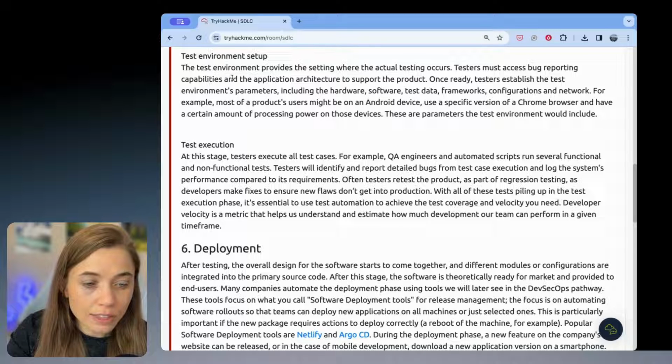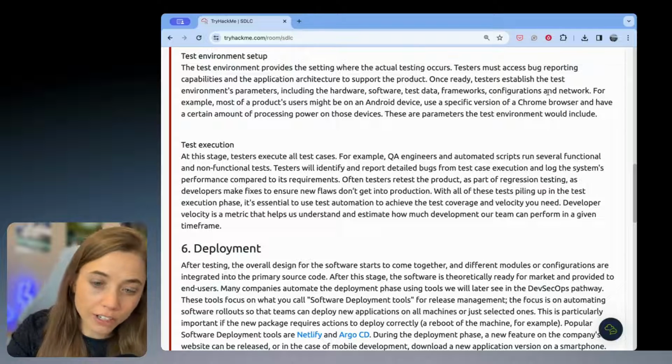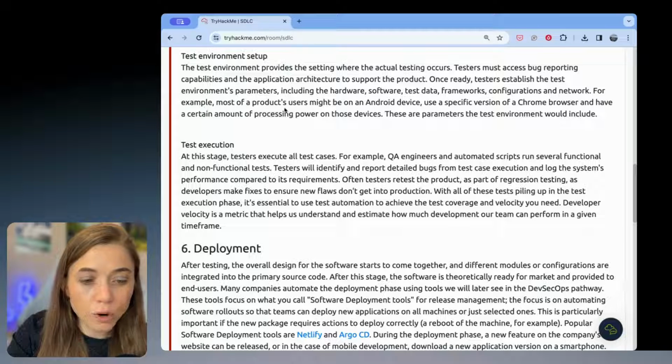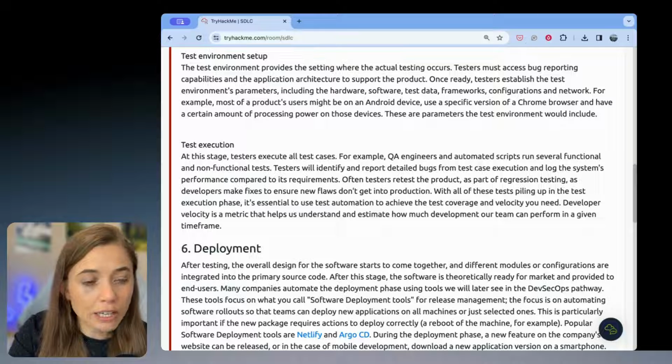Test environment setup. The test environment provides the setting where the actual testing occurs. Testers must access bug reporting capabilities in the application architecture to support the product. Once ready, testers establish the test environment's parameters, including the hardware, software, test data, frameworks, configurations, and the network. For example, most of a product's users might be on an Android device, use a specific version of a Chrome browser, and have a certain amount of processing power on their devices. So these are the types of parameters that you would then include when you're setting up the test environment.